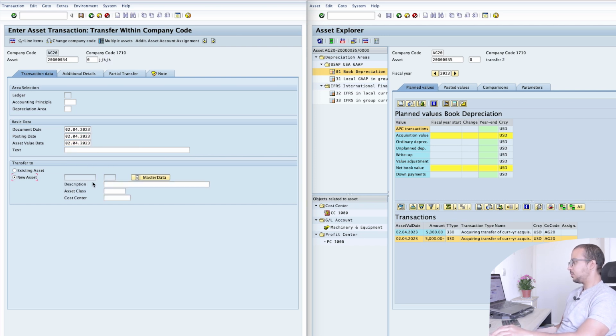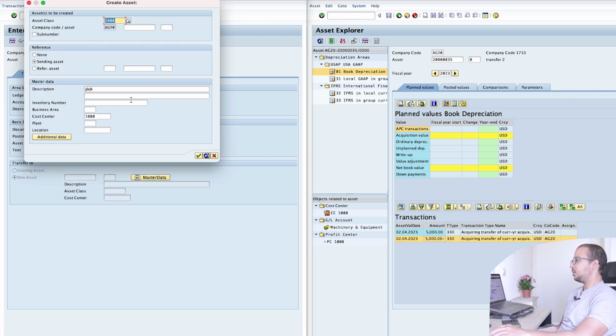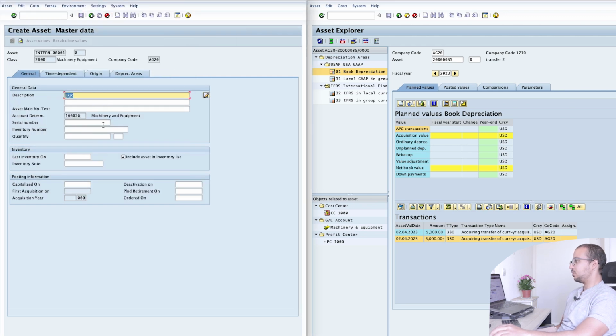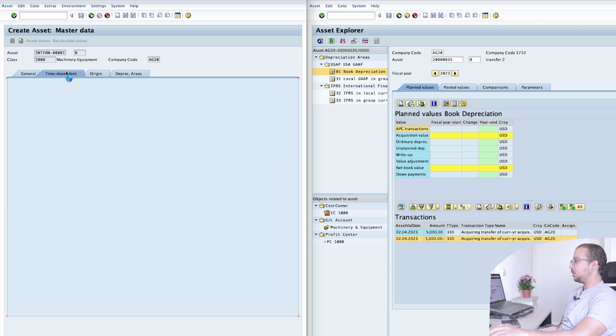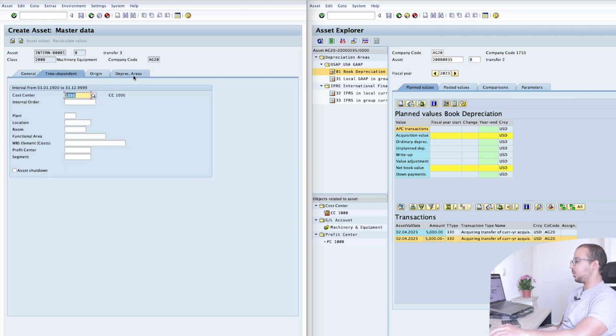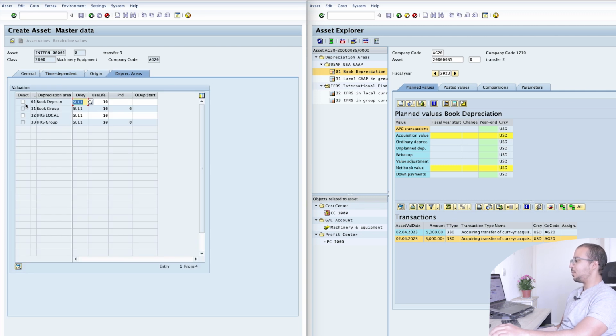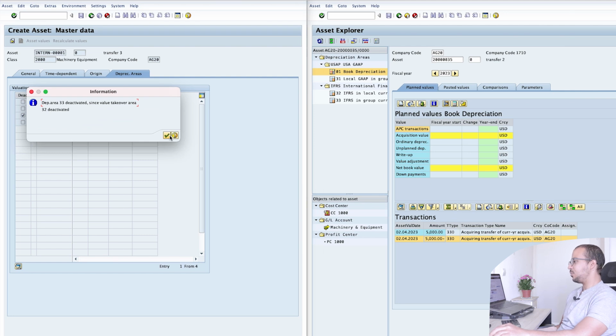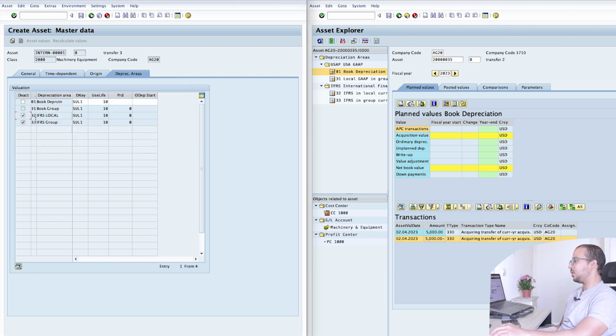To a new asset, go to master data, additional data. So let's call this transfer 3. Time dependent is cost center is 1000, depreciation area. This time I'm going to cancel, or I'm going to deactivate these depreciation areas. So now I deactivated 32 and 33. So these two for IFRS, they have been deactivated.